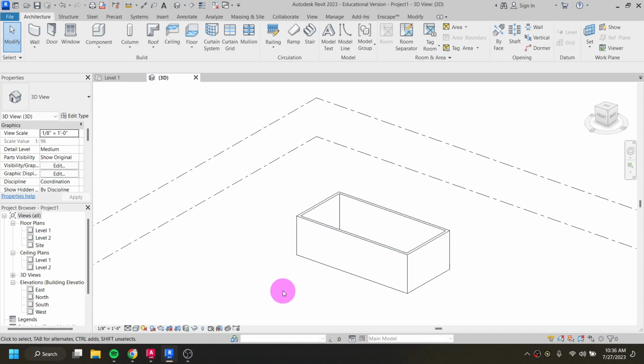I can also adjust its visual style, which is something I typically do in the 3D view. And that is this little oblique cube down here.